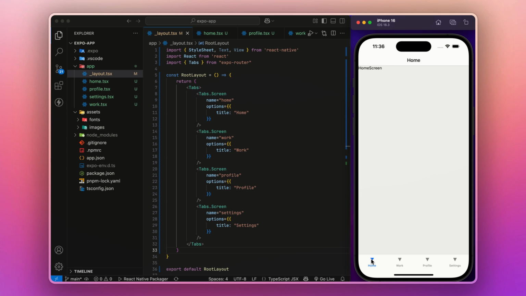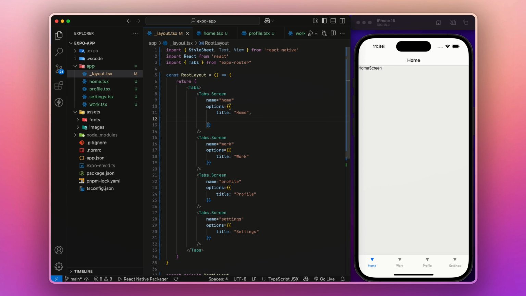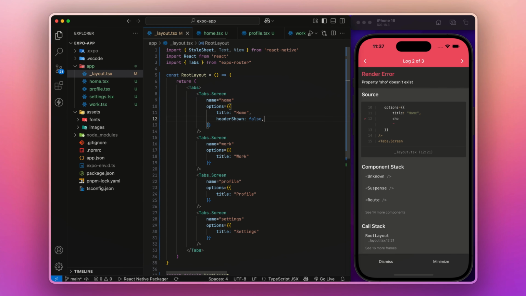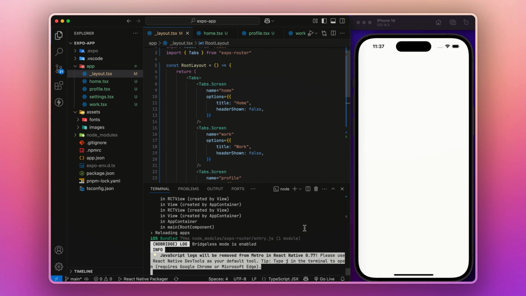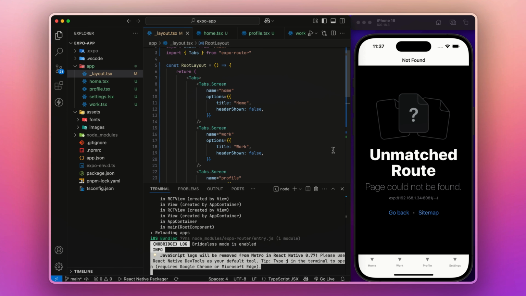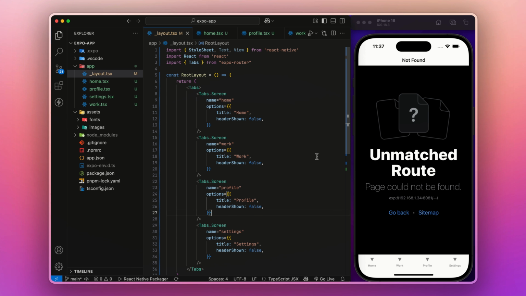And you can see we have just these ugly arrows. You can add some icons in here or even images. Under the options, let's give it one more property to hide this header. Let's make it false and just paste it like here. Again reload the app, and it is still saying we have no unmatched route found.